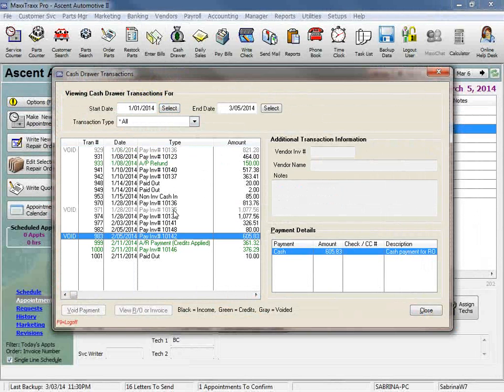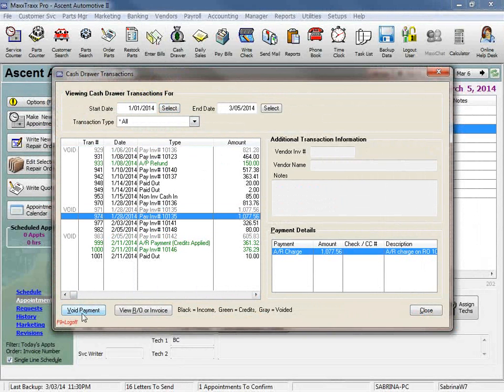You can see I've done a few examples, and we're voiding payments. That's what this does. This section in here doesn't void the RO, guys. It just voids the payment.